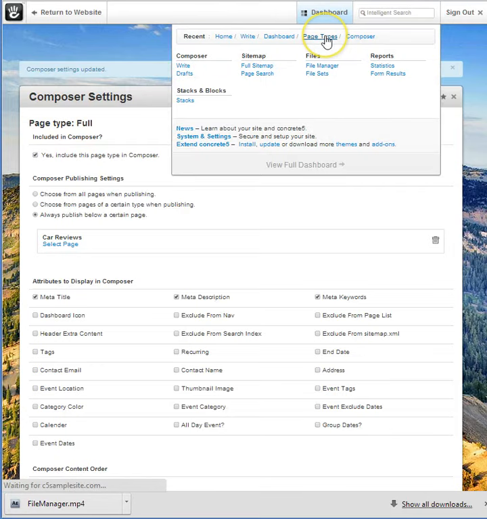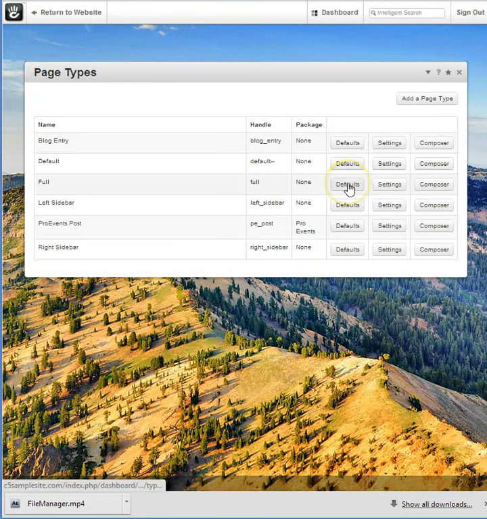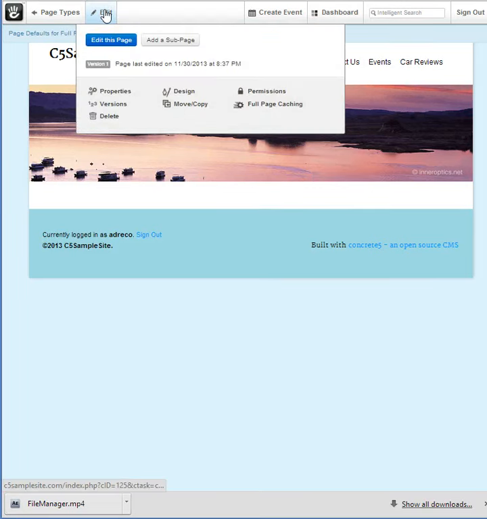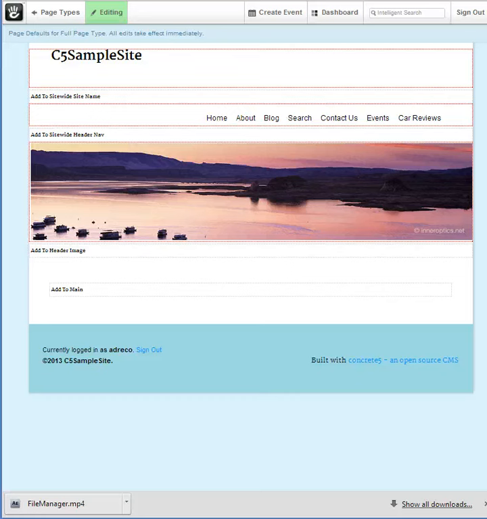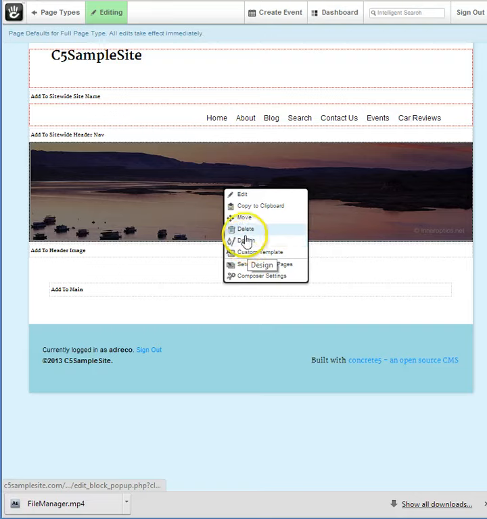is go back to Page Types. And let's set up that full page so it's really useful. We'll do that by clicking on Defaults. We'll now edit the full page template. Now from here, there's a few things that I'd like to change. One is, well, I don't like this image that's here, so I'm going to delete it.